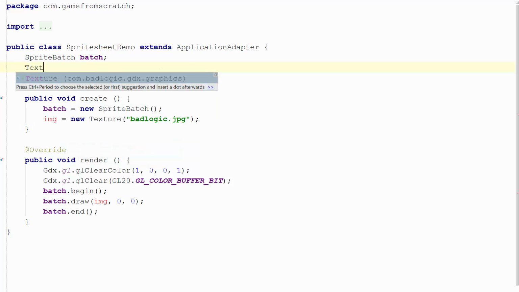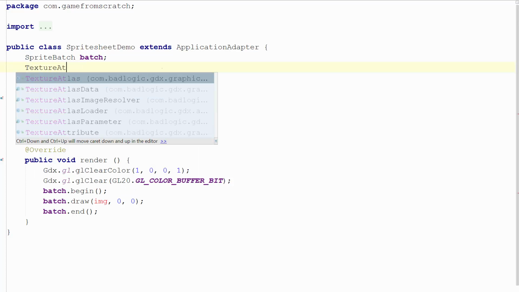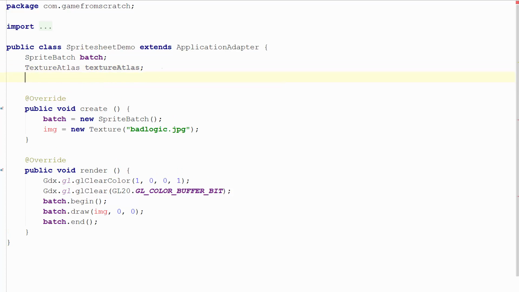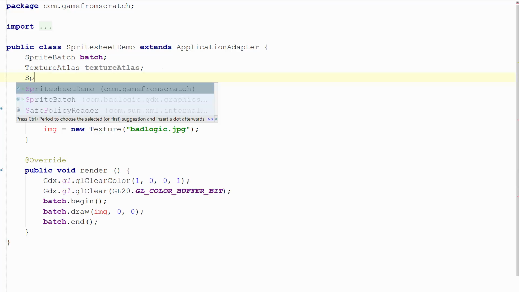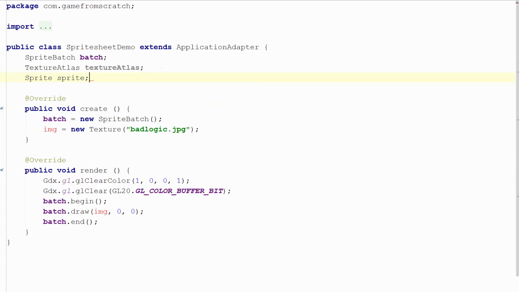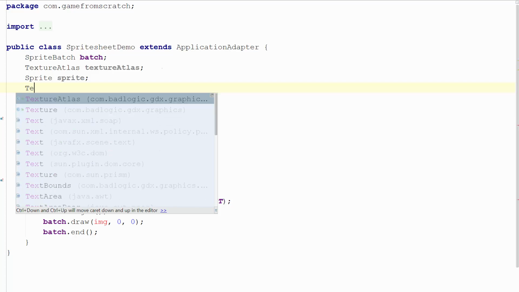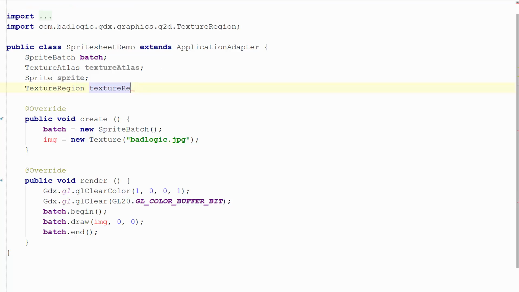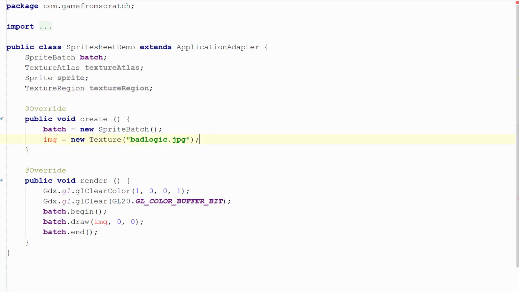So we are going to need TextureAtlas. This is, again, that table of contents type file. TextureAtlas is the object responsible for reading that. We are going to need a sprite to draw our texture, and we're going to need something called a TextureRegion, which identifies a portion within the TextureAtlas. That should be it for now. So let's go on back.